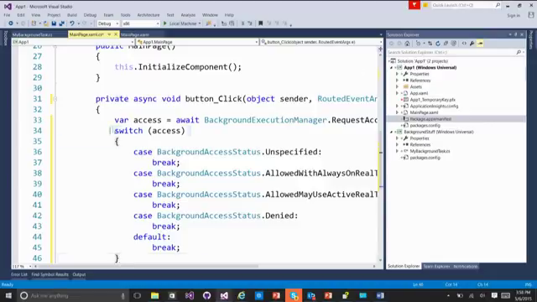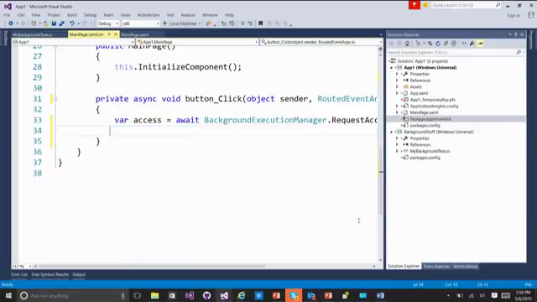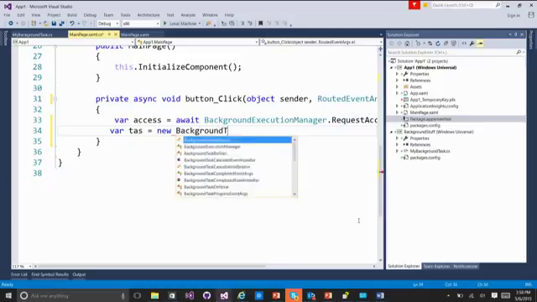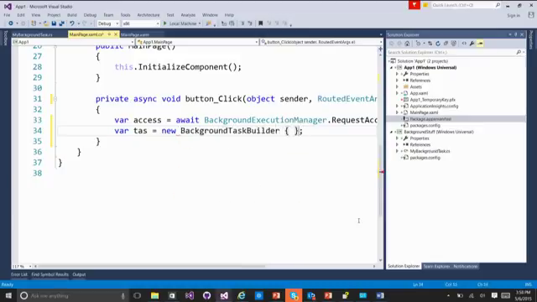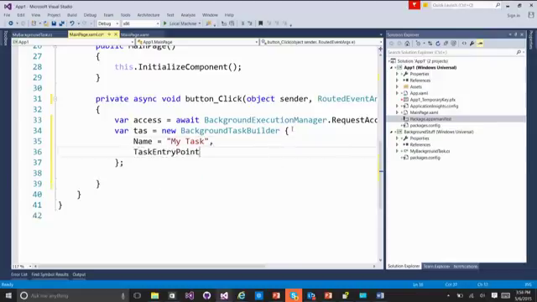So we're going to assume that my access is fine, which I think is reasonable. And I'll say var task equals new background task builder. So a background task has to have 3 things in order to work. Well, it really only has to have 2 things. The first one is, because of logging, it has to have a name. So I'll say my task. Another thing that it needs to have, and this is the most important of all, is the entry point.